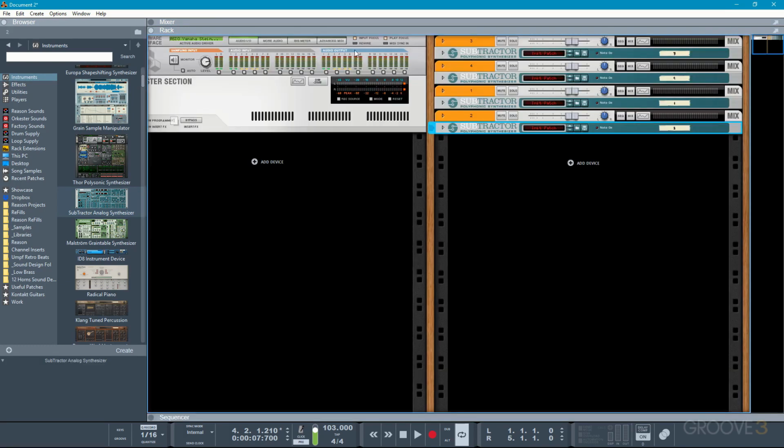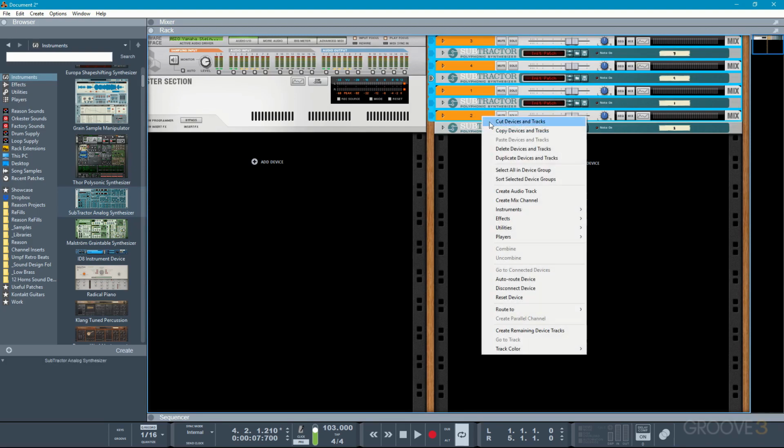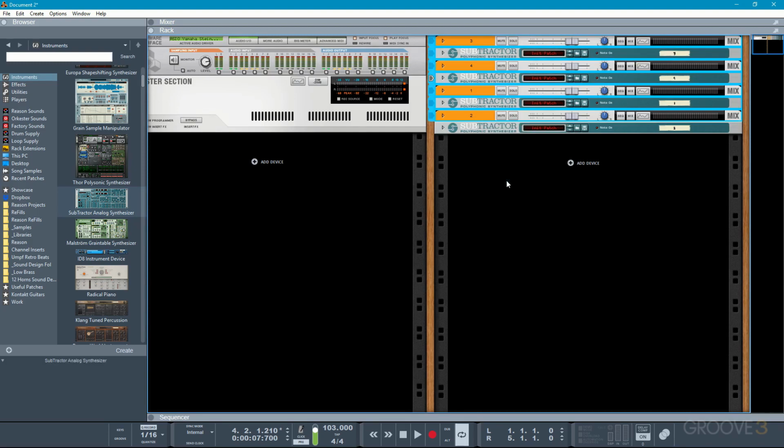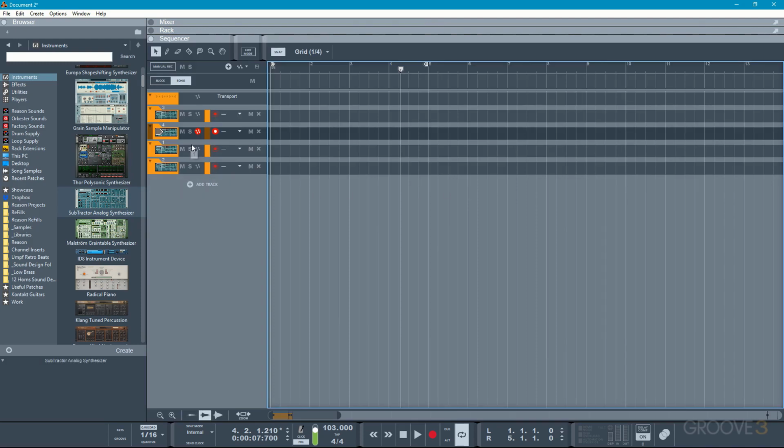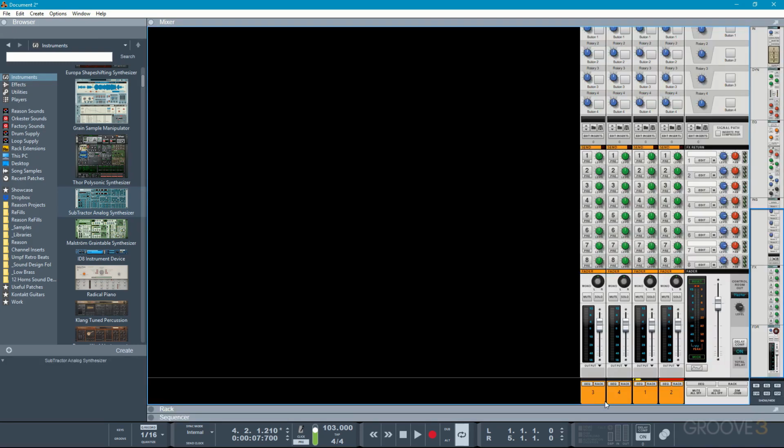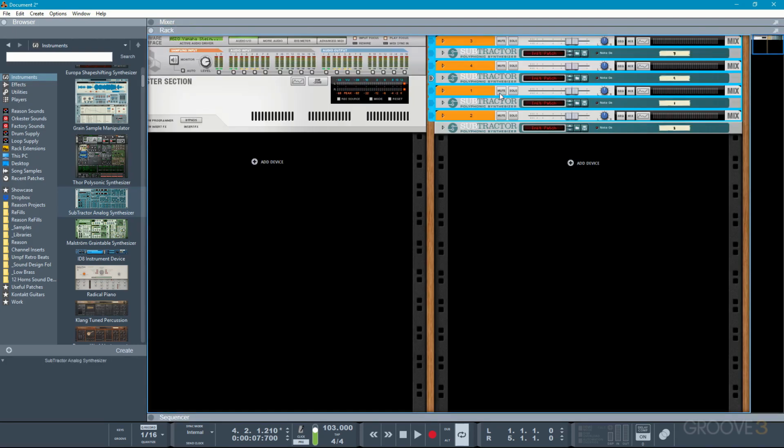To fix this, go to the rack, select your devices, right-click them, and choose Sort Selected Device Groups. Now the sequencer and mixer views reflect the order of the devices in the rack. It's a slightly confusing system for new users, so it's worth practicing and getting comfortable with, especially if you're finding larger projects difficult to navigate.